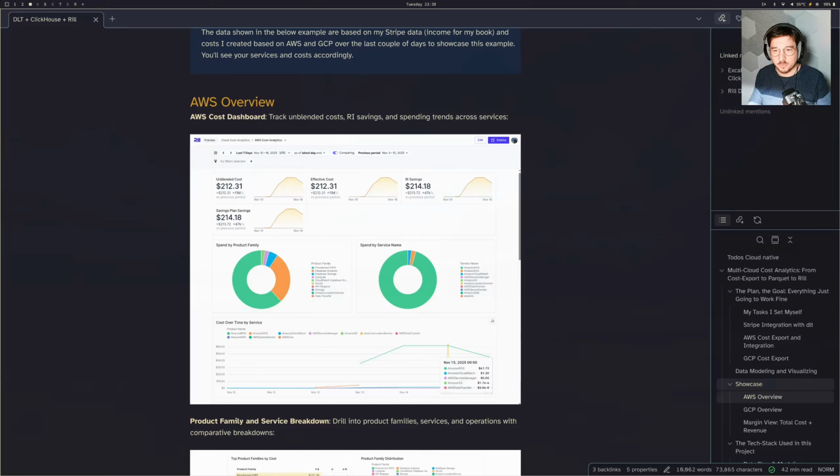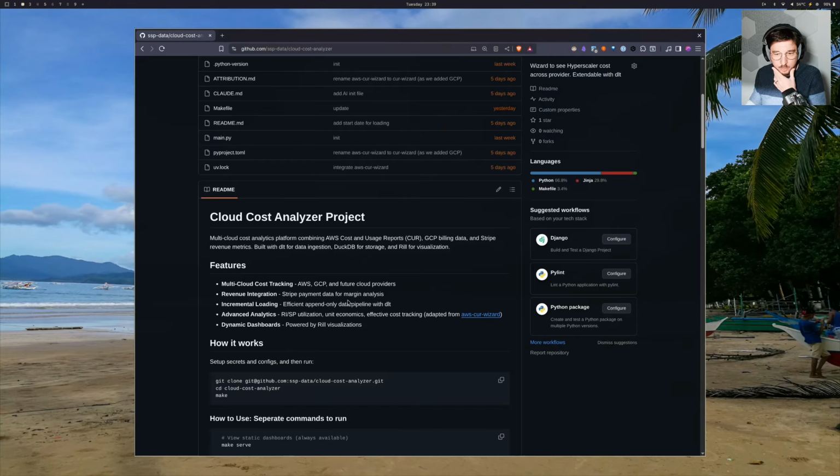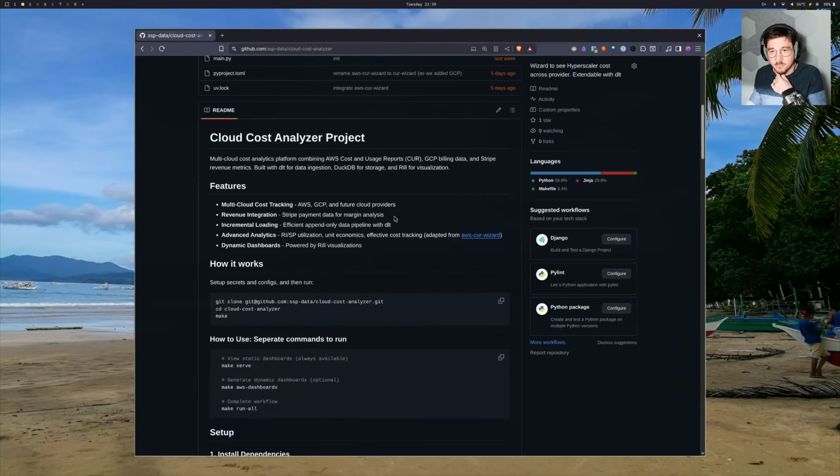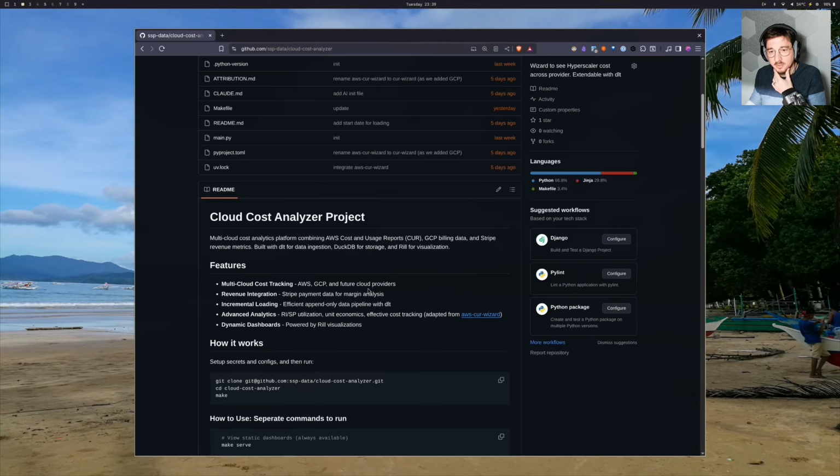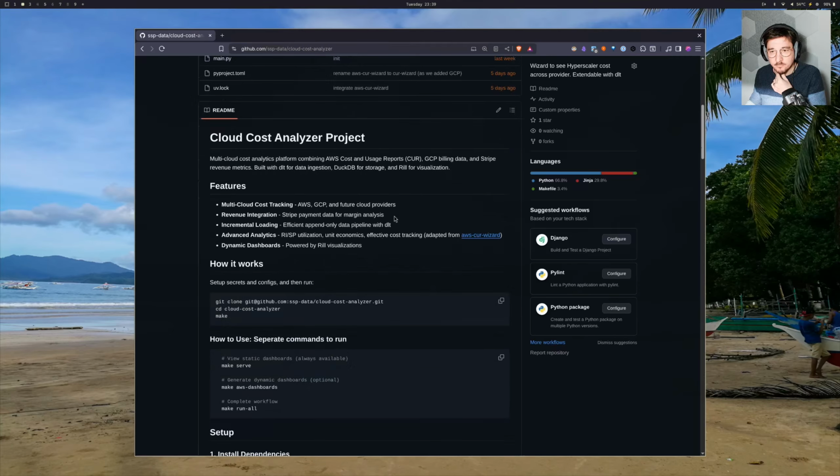Alright, this is a short video about the cost overview repository. I created it in this GitHub repository, so you can see everything in this repository. It's called Cloud Cost Analyzer. And as you will read more in the article, you can basically analyze multi-cloud cost tracking from AWS and Google Cloud mainly.